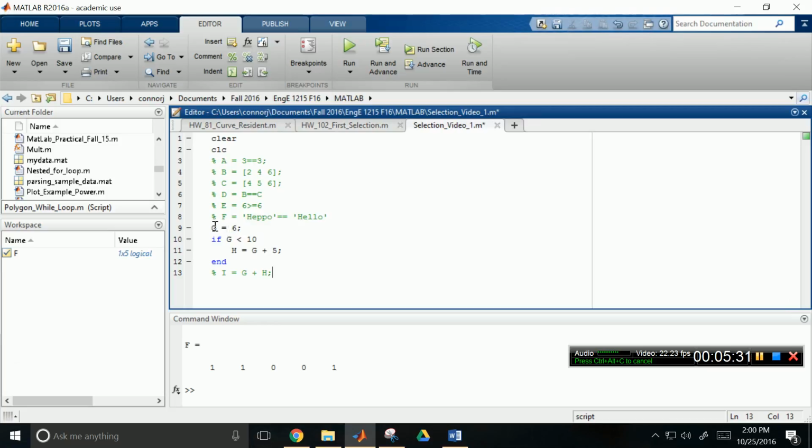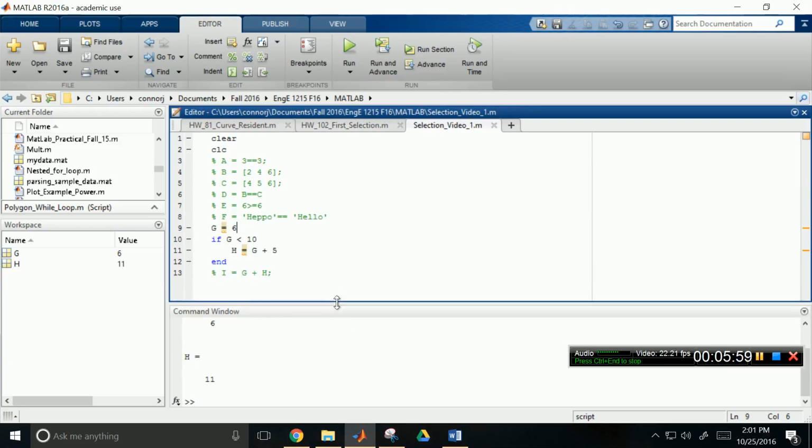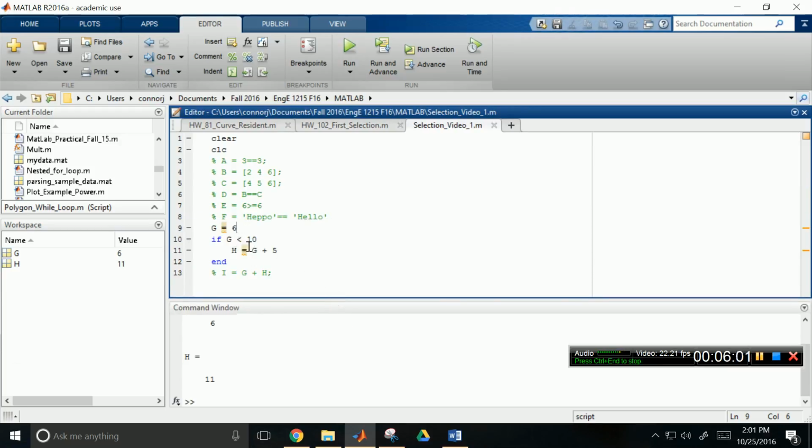And we start off with G equals 6. You have to have the initial in there. And if we run it, let me uncomment this. Let's run it again. So we have G equals 6, and because it is less than 10, then H equals 11.